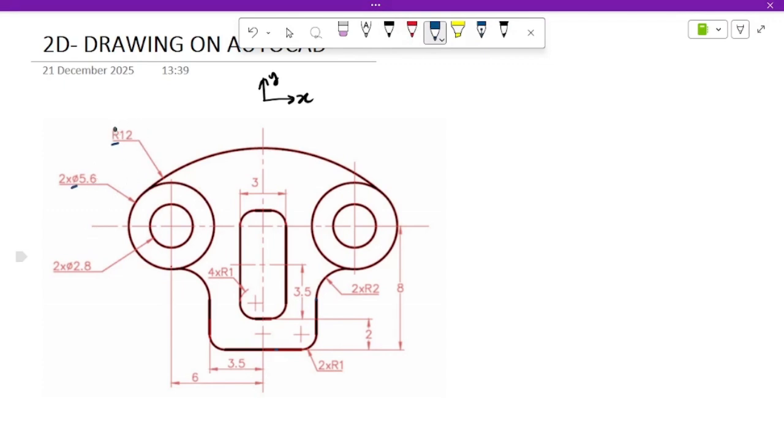So what does it mean by r? R means radius, and phi means dia. Okay, so why here radius, why here dia is given in this diagram? This is a very standard diagram to show the dimensions of different parts of this object. As you can see, here r is given, here also r is given, and also here r is given.